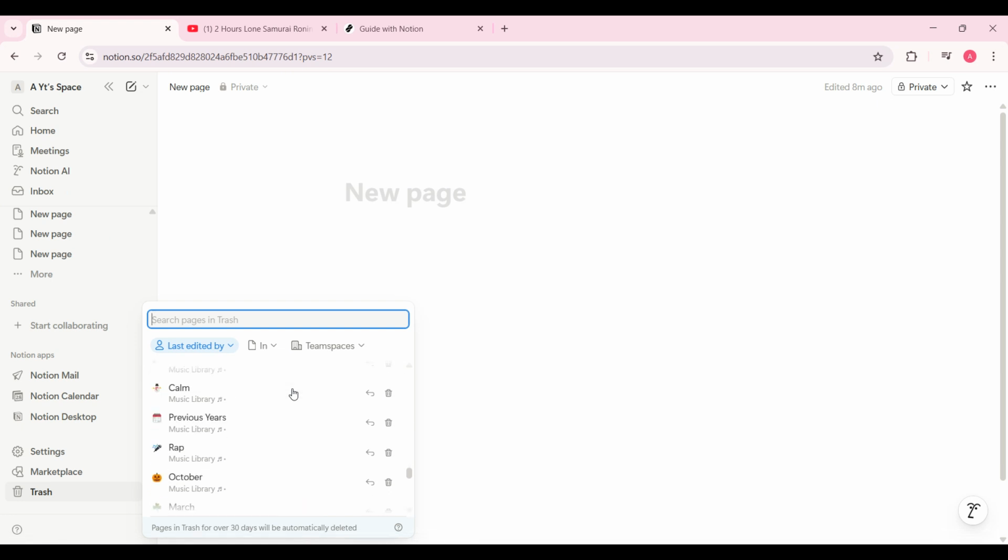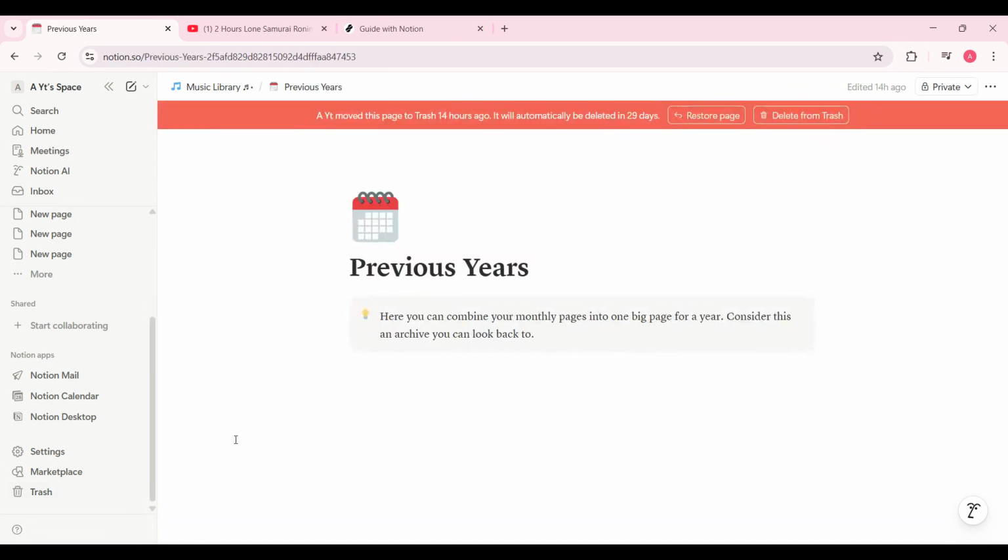Inside the trash, click on Previous Years. This allows you to view pages that were deleted months or even years ago, depending on your plan and workspace settings. Scroll through the list until you find the page you want to recover.